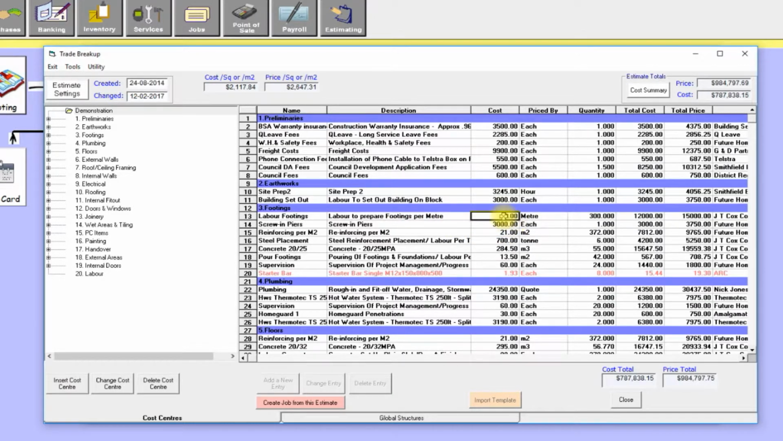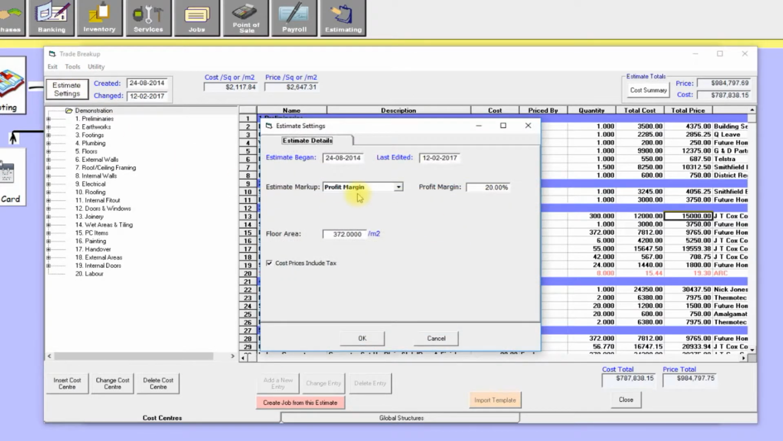This item here costs $40. We've got 300. That's the total cost. It's $12,000, and we're selling it at $15,000. Okay, there's the total cost of the estimate, and there's the total sale price. On this estimate, we've got a markup of 20%. You can set it to whatever you like. If you go to the estimate settings here, you can see we've got a profit margin of 20% markup of 20%. You can have a set amount, percentage, or nothing at all.